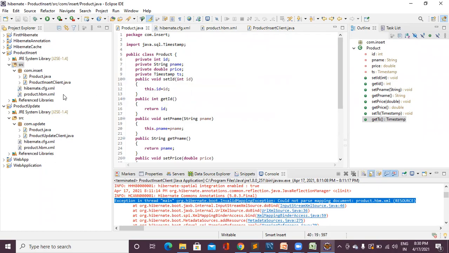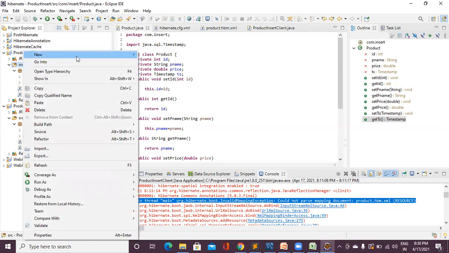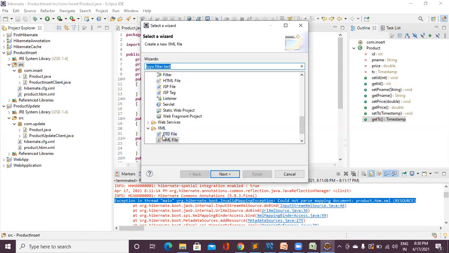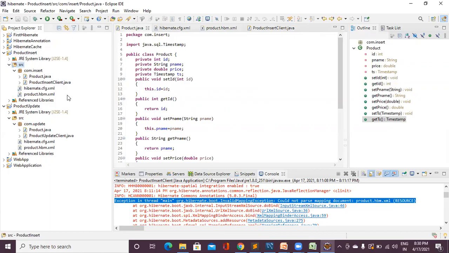Then after product.java, create two XML files. One is for the Hibernate configuration file and one is for the mapping file. So go to source, right click on the source, go to new and other, and then select the XML file in the XML folder, give the appropriate names and say finish. Like this, create these two files, hibernate.cfg.xml and product.hbm.xml.